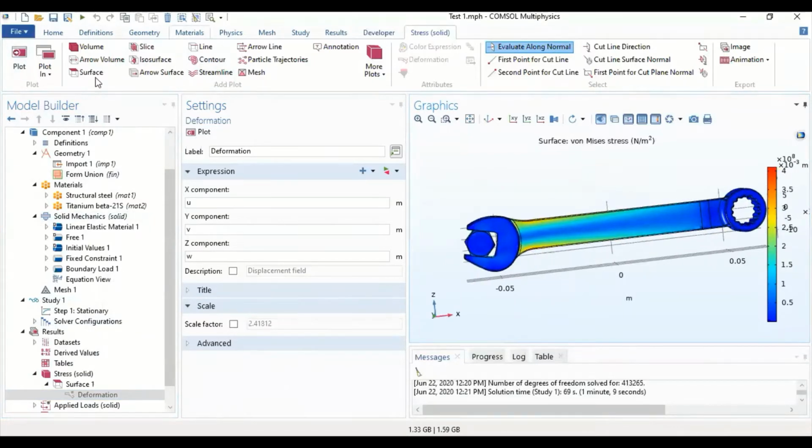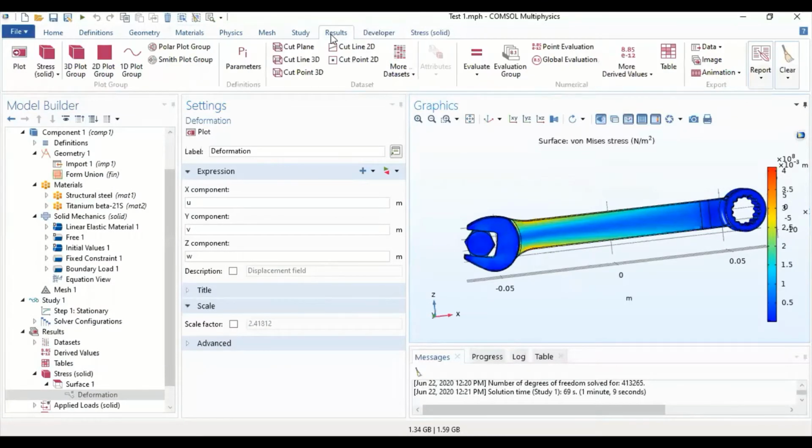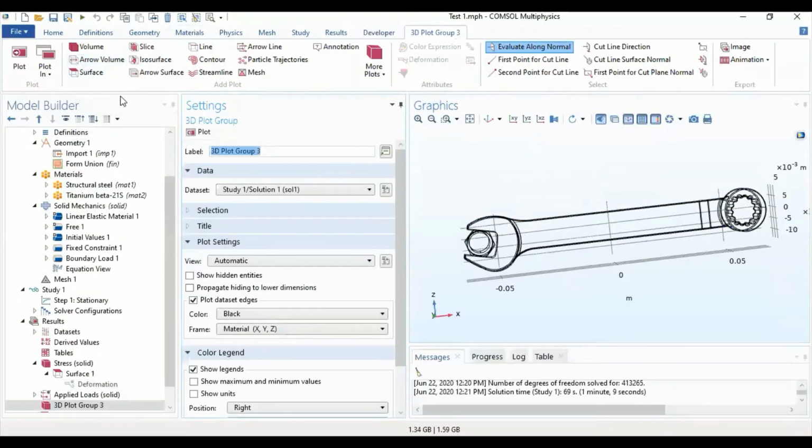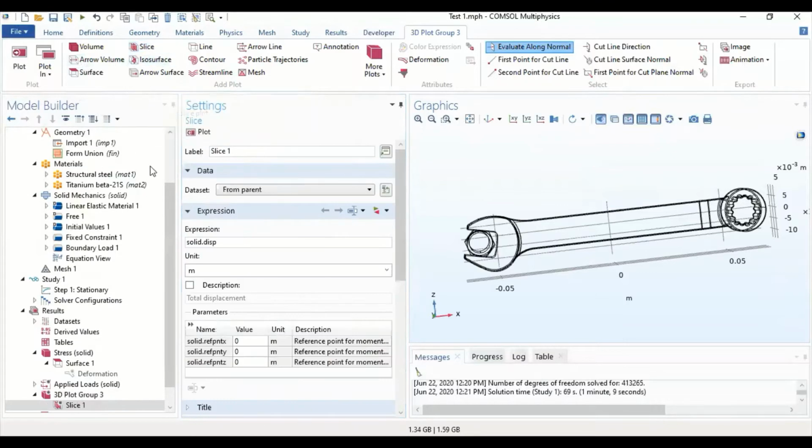Let's say I would like to create a new result or a new plot. Let's go to results, 3D plot group, since I'm using a 3D geometry. I can use also the slice plot, which is going to create multiple slices across the volume as much as I want, or at a certain coordinate or coordinates I want, whatever. So I can click on slice.